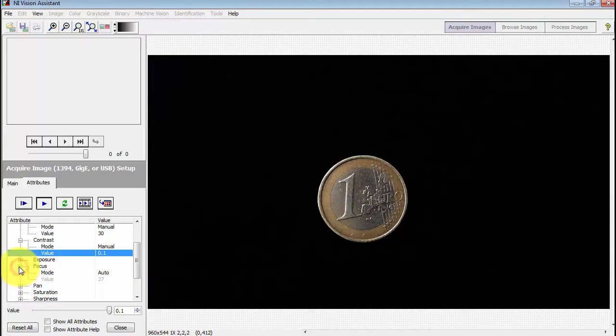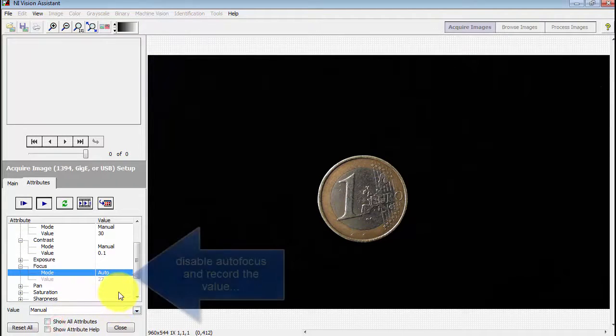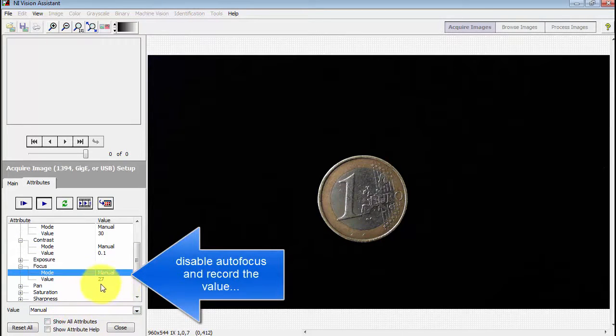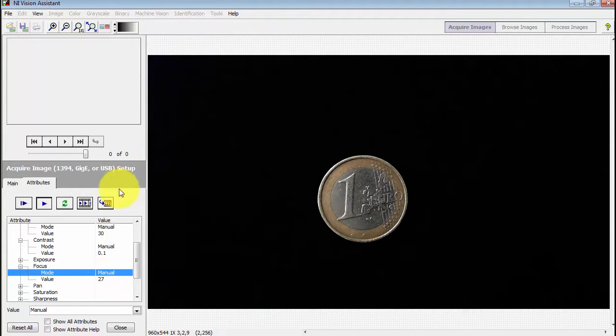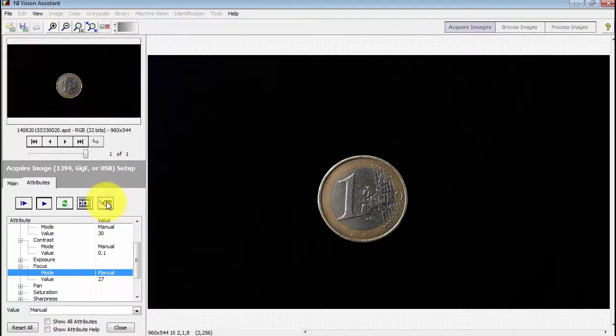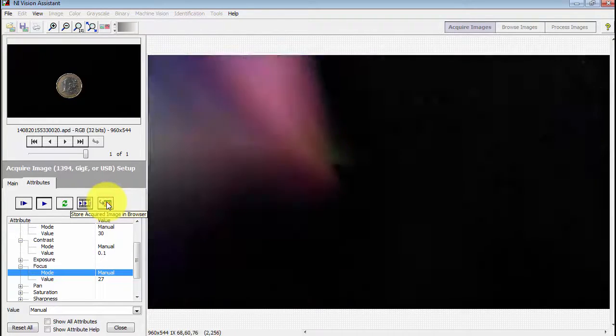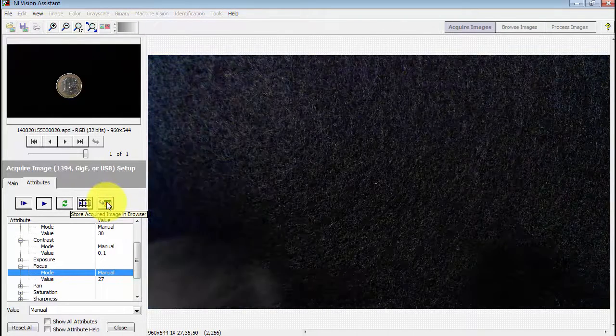I'm also going to set my focus to manual mode instead of its default auto. In manual, I'll then record that value, just jot that down in my notebook someplace so I can always remember that value for later on. This way I have a consistent focus for all of the coin images.